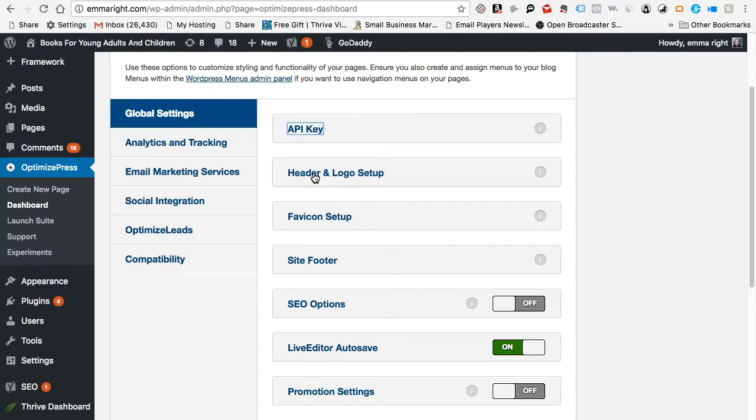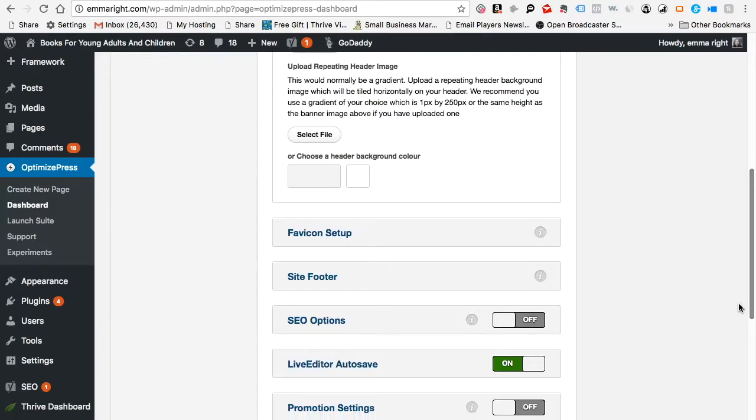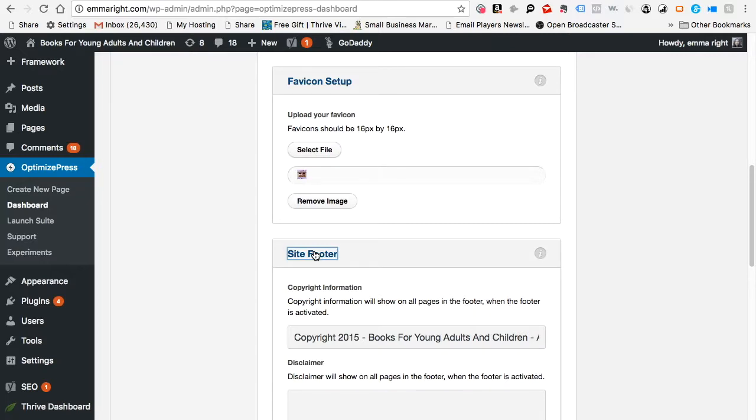and then you hit save. And then if you click here, this is the header and logo setup. You can select a file and how big the pixels are for the logo that you want to upload, and also your banner image and your header image. The favicon, if you look here, how I have this tiny little thing of my book here, that's what a favicon is. And then for your footer, the site footer, what would you like to have there?